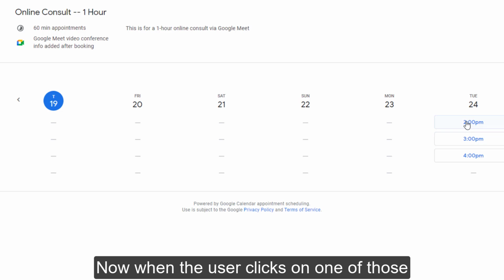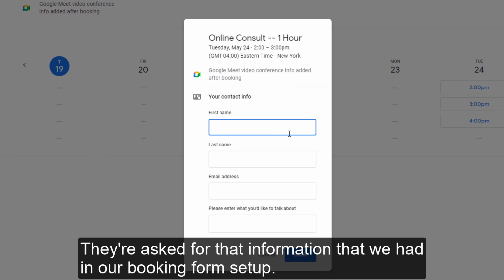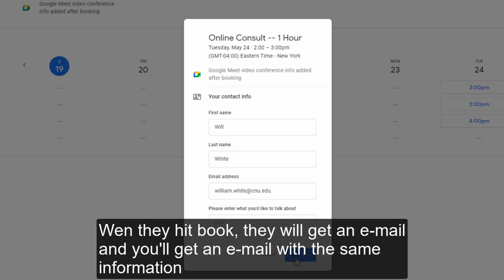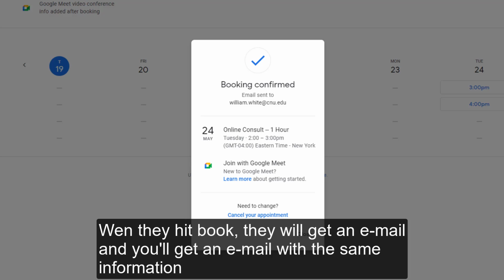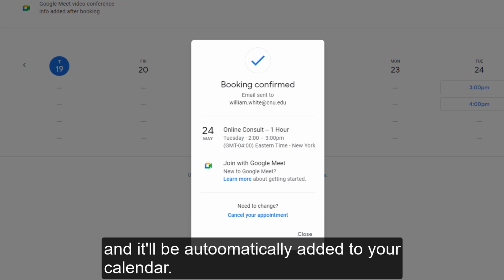Now, when the user clicks on one of those, they're asked for that information that we had in our booking form setup. When they hit book, they will get an email, and you'll get an email with the same information, and it'll be automatically added to your calendar. It's as simple as that.